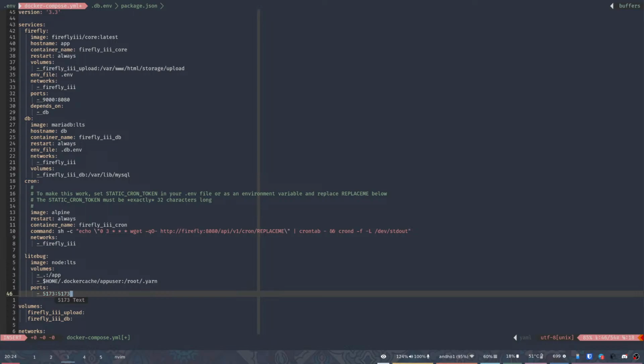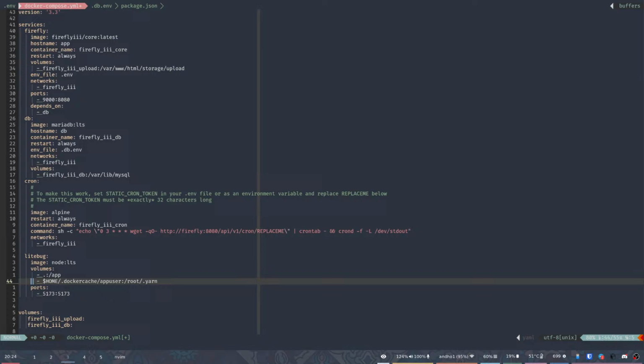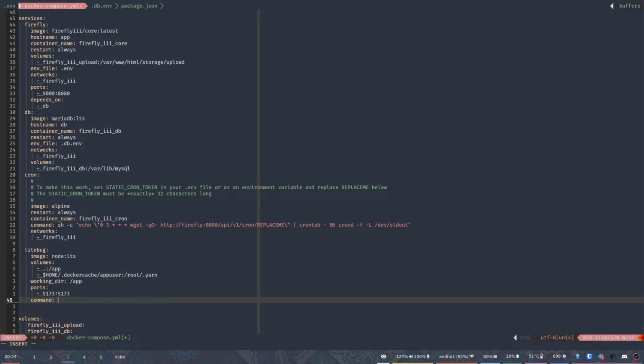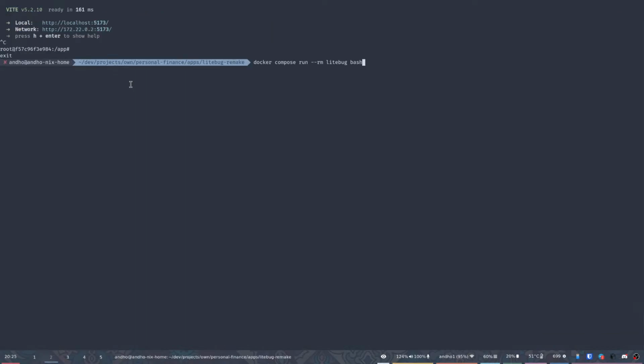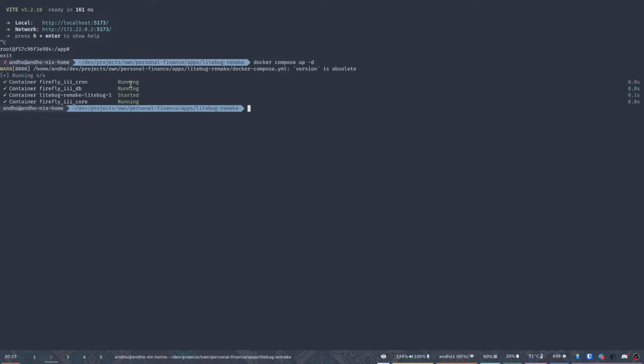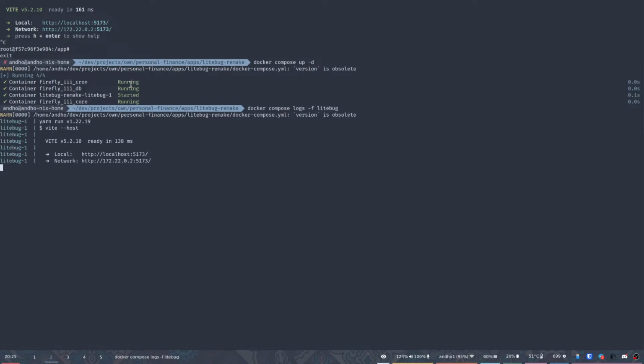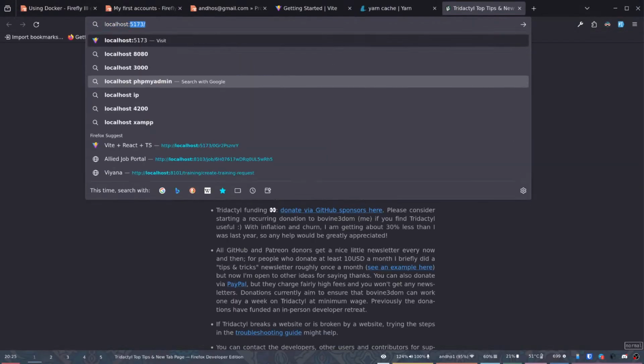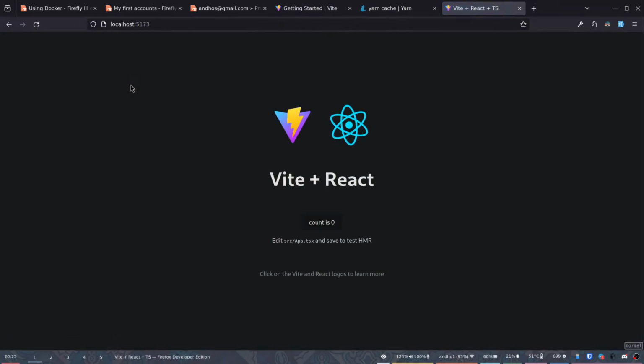5173 5173. And then one more thing, we need to set the working directory to /app, and also the command will be yarn run dev. Okay, so we can just run this now, up minus d, and let's see the logs. Okay, it's running, should be accessible. Alright, so we have basic Vite plus React setup with TypeScript.